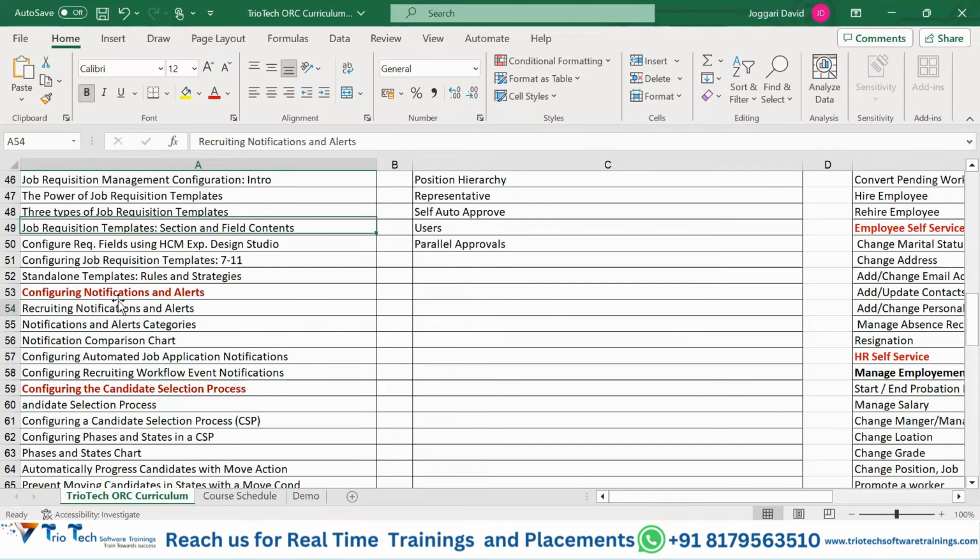Now, I have another configuration called notifications and alerts. What are notifications and alerts? When a recruiting process is happening, let us imagine all of you who are in this call, let's say you have received some update from me and I'm not hearing back from you. That means there is no notification from you and from me.